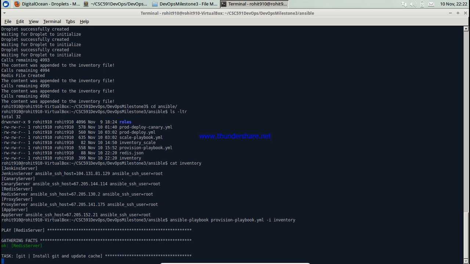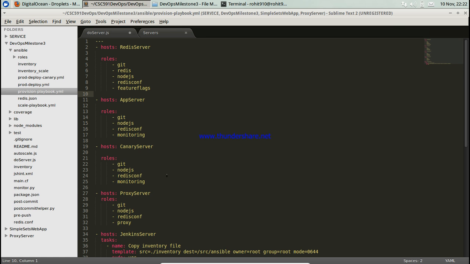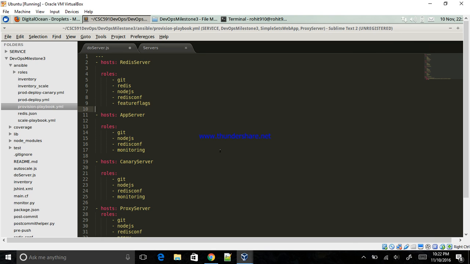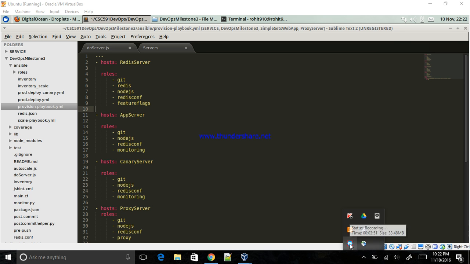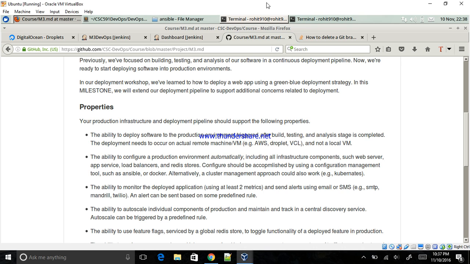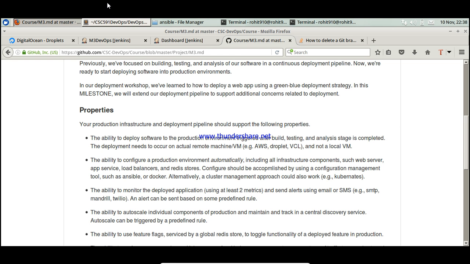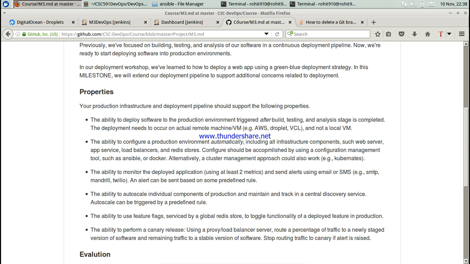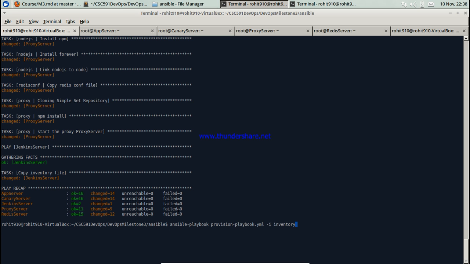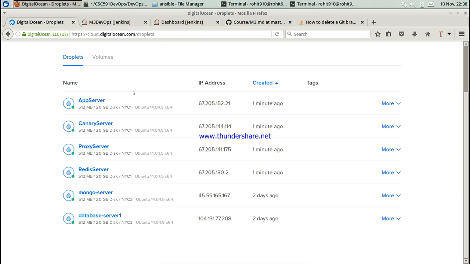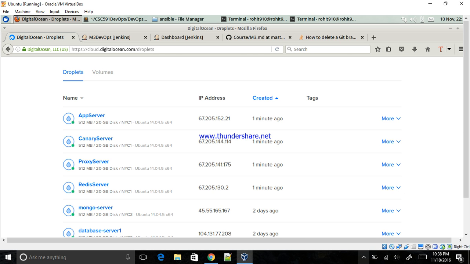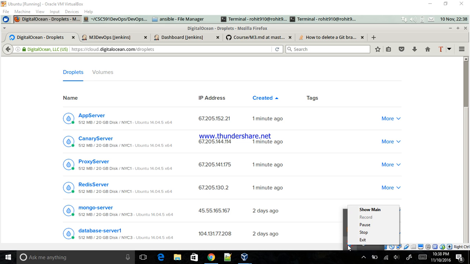So we can see that it is running. This will take around 10 minutes to run. I'll just pause the video, and once it's complete we can get back to this. Hi, so the configuration management step has been completed, as you can see, and we have created 4 servers on DigitalOcean using Ansible. So this is the completion of task 1.